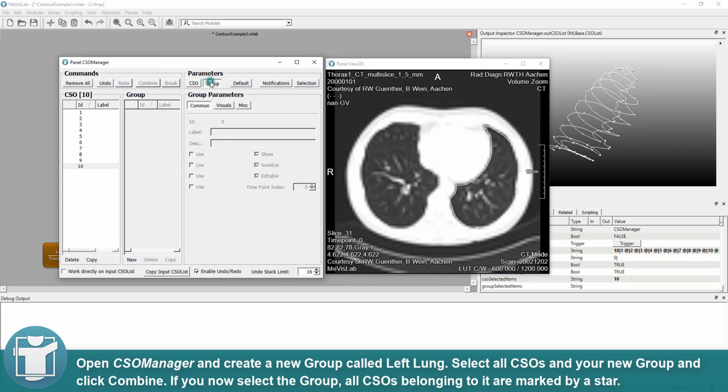Open CSO Manager and create a new group called Left Lung. Select all CSOs in your new group and click Combine. If you now select the group, all CSOs belonging to it are marked by a star.